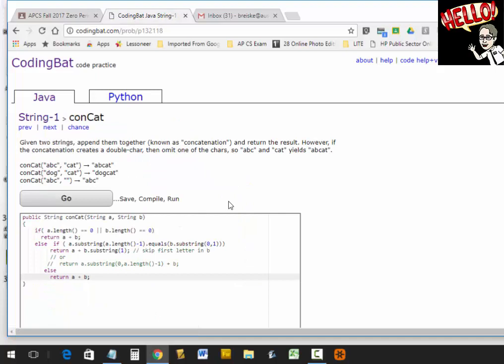Let's see, the next one, concat. You put 2 words together, 2 strings together, and return them unless the last letter of the first string is the same as the first letter of the second string. So first of all, if one of the strings is empty, then just return A plus B.